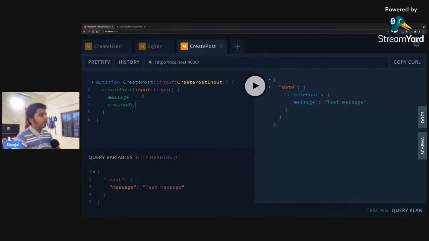We can also get the created by. So this is giving us an error because that itself is an object. So created by is not a string, it's an object type.